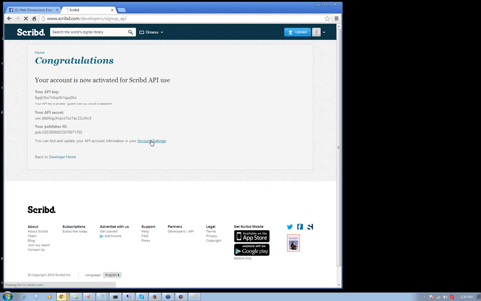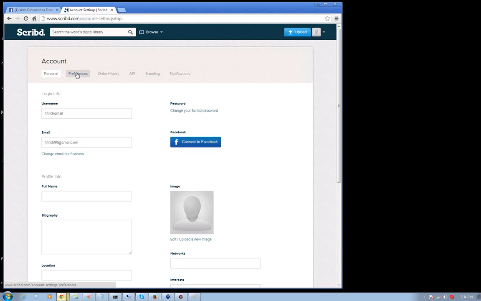You can also, once you've done this, go to your account settings like this. You can go through here to the account, and then you're going to notice across the top there are some options, and you just click on API, and there's your API key and your API secret. Okay, so there you go.